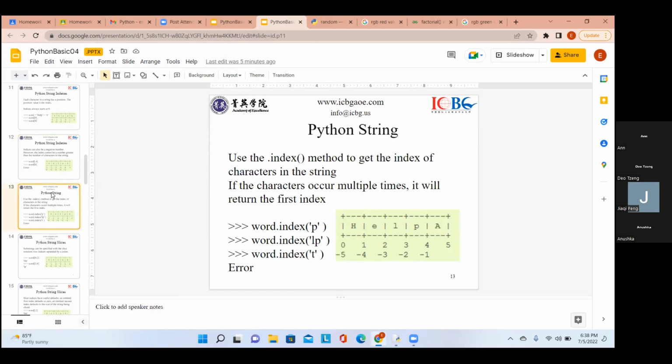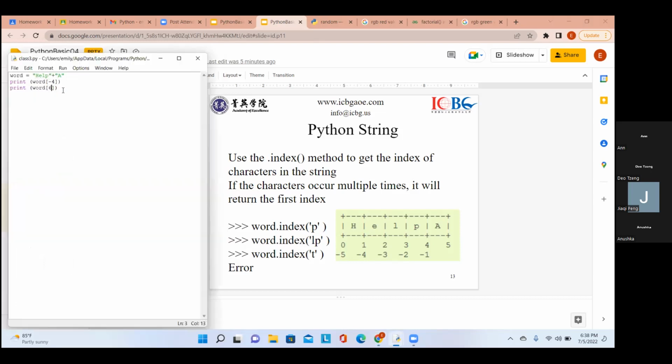You also use the dot index method to get the index of characters in a string if you don't know the index already. If the character occurs multiple times, it's going to just return the first index that has that character. So I'm just going to test this out in IDLE to show you guys.